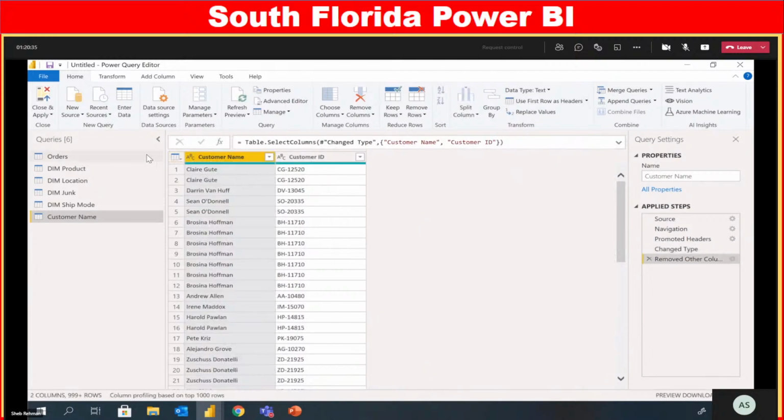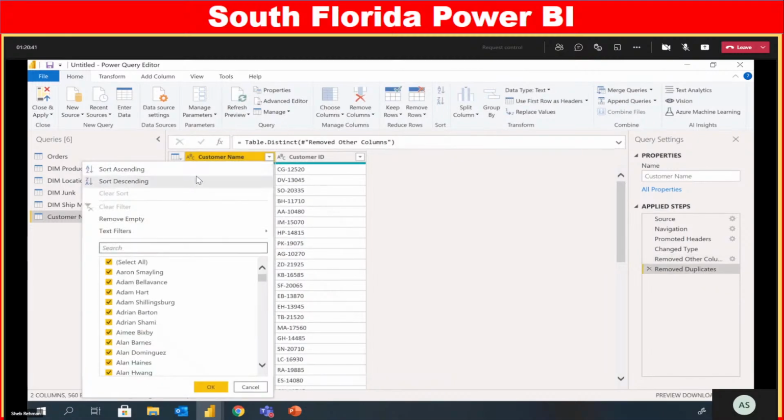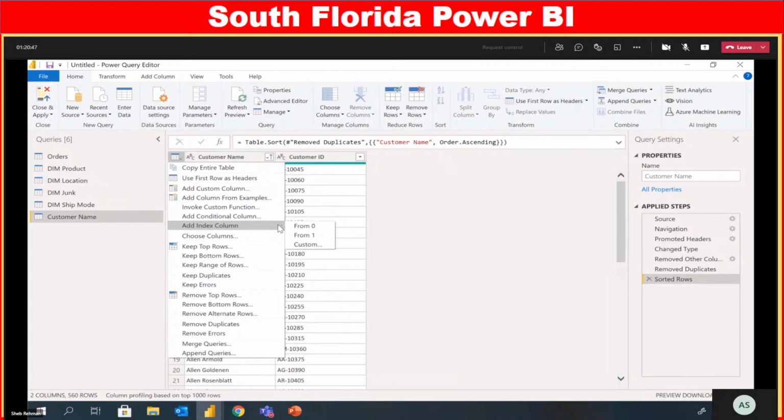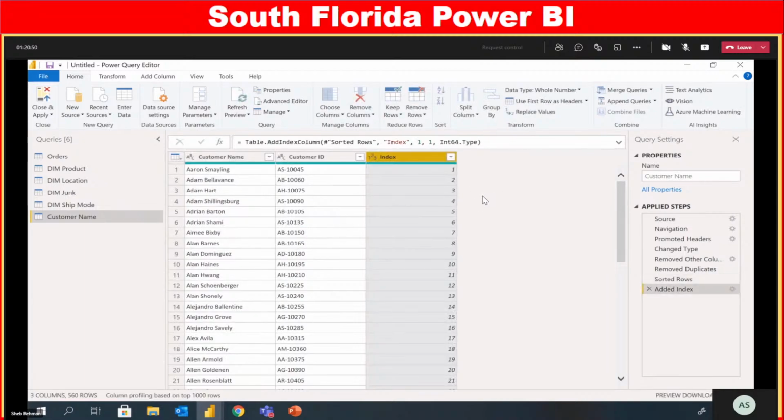And you can see Claire Goot has 2 values here, so let's remove the duplicates from here. Let's order this by ascending, and then let's add an index column from 1. Okay, so if a new customer came in, someone, Adam Smith for example, in this particular data set we're removing the duplicates and sorting it by customer name. So if that customer came in, for example, tomorrow, and we ran this tomorrow evening, that customer would appear in this particular list below Adam Hart, and be given a new ID of 4.